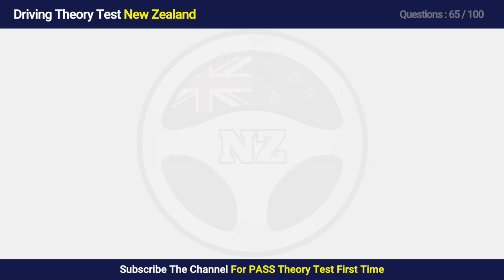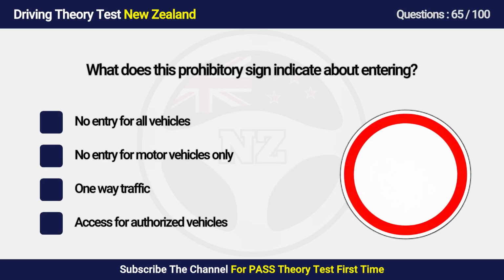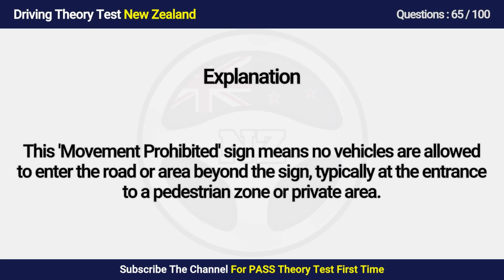life. Question 65. What does this prohibitory sign indicate about entering? A. No entry for all vehicles. B. No entry for motor vehicles only. C. One-way traffic. D. Access for authorized vehicles. Answer is A. No entry for all vehicles. This movement prohibited sign means no vehicles are allowed to enter the road or area beyond the sign, typically at the entrance to a pedestrian zone or private area.